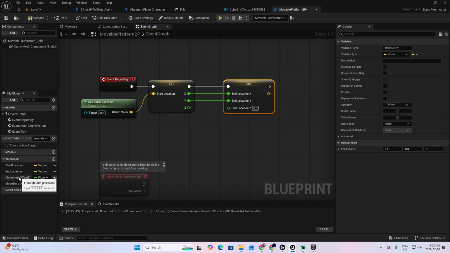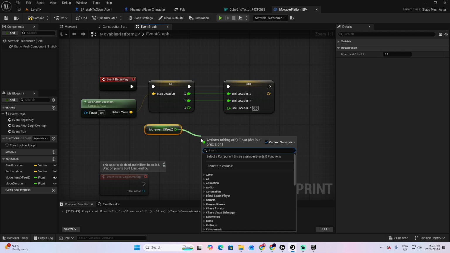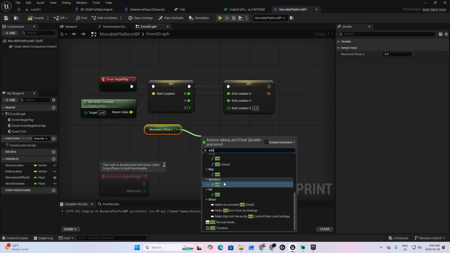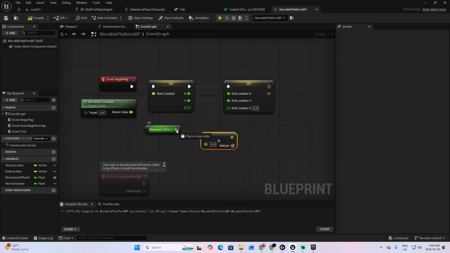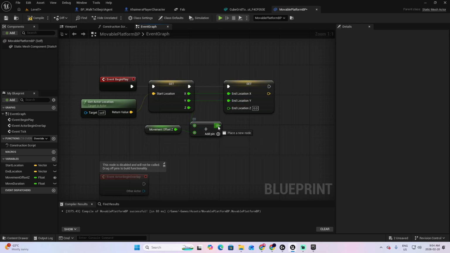I can also use Control and drag it, and immediately I have the getting option for this variable. From the pin, drag and look for addition and pick the operators. I'm going to change the order of this, so I'm going to connect this one here and the set that is coming from the start location to this addition. And the output pin will be connected to the end location. Now we have set the start location and the end location.